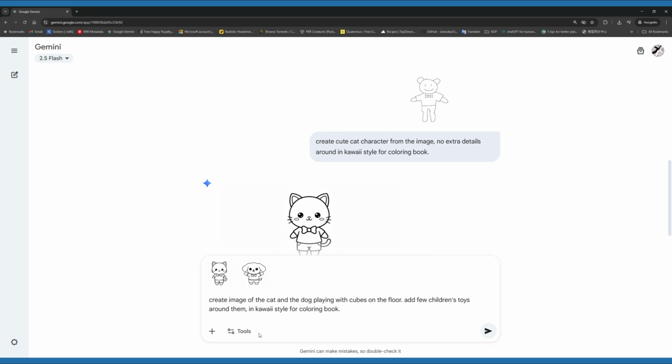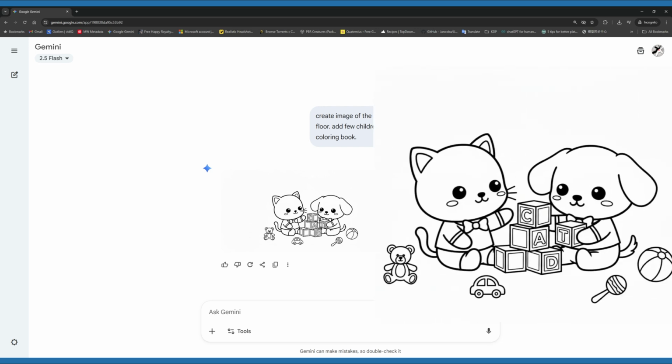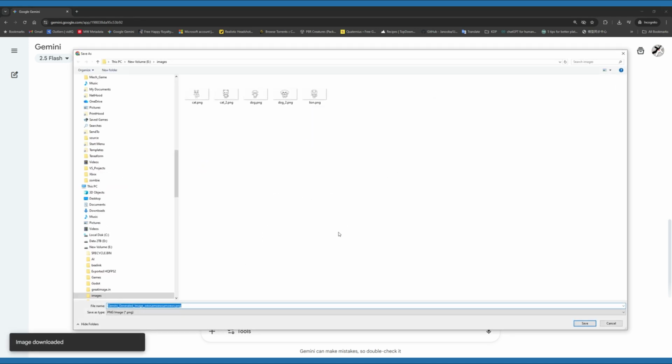Here is a key step. Make sure you write a very descriptive prompt of the scene you want to create. The more detail you give the AI about the background and action, the better the final coloring page will look. You can copy the example prompt directly from the video description below and then adjust the details to fit your specific story.